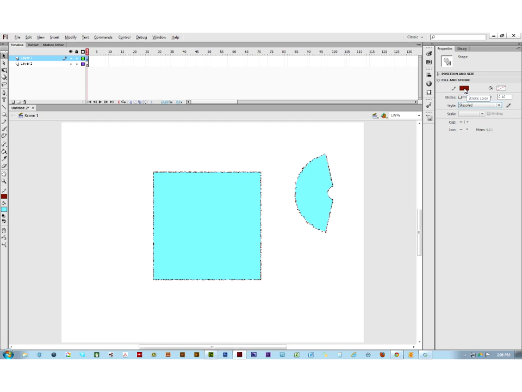One thing that you should be aware of when it comes to stroke and fill: if you see a line going through it, it means that there is no fill in this case, right?